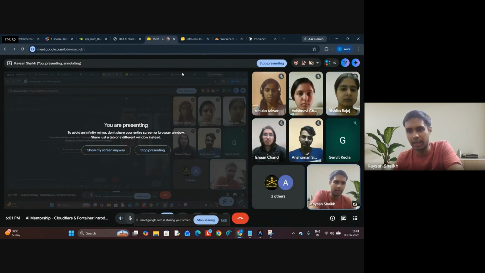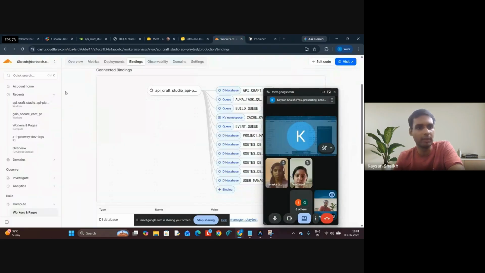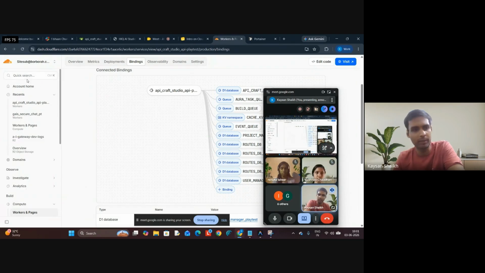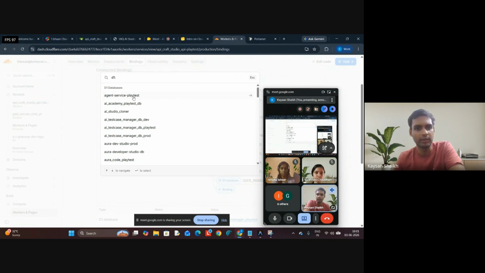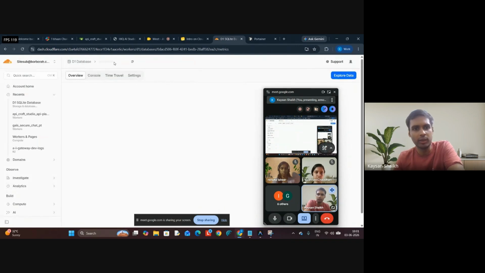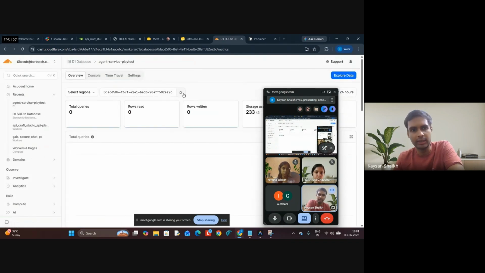And if the binding has been working for you, it means that it is connected to the database. And for database connection, you need the database ID. Once you create a database, it will have a database ID. So if I go here and search for any database, you can see the database ID here. Okay, and this database ID is used to bind the database with the worker.